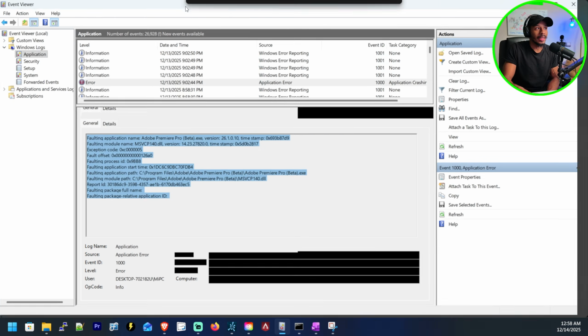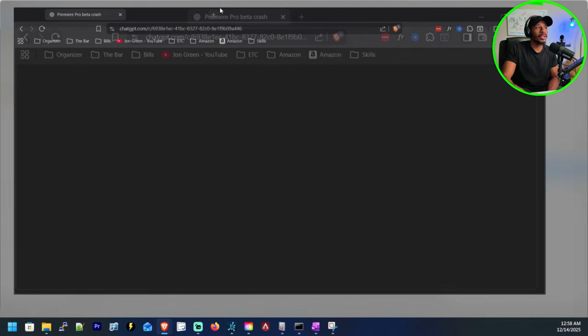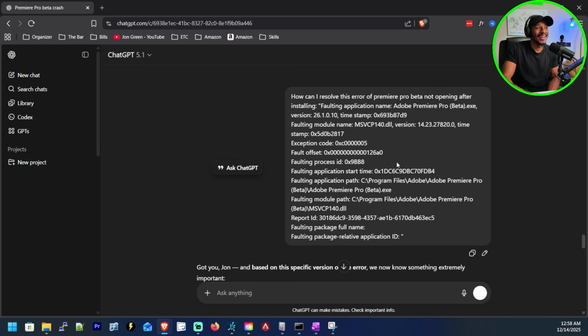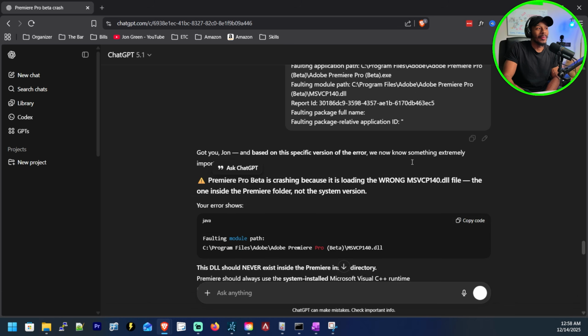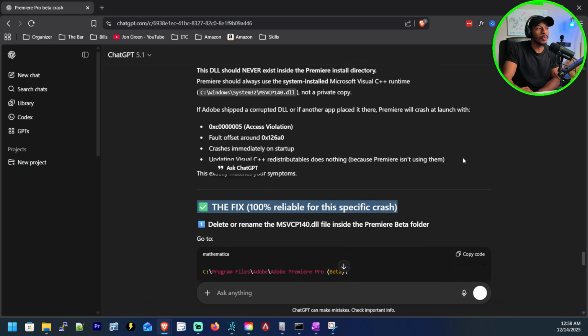But recently, I was able to leverage the Windows Event Viewer tool within Windows, and this was able to give me more detail regarding that error message. So I threw that error message into ChatGPT, and I was surprised at the response. When I asked ChatGPT regarding this error, it immediately knew what the issue was.